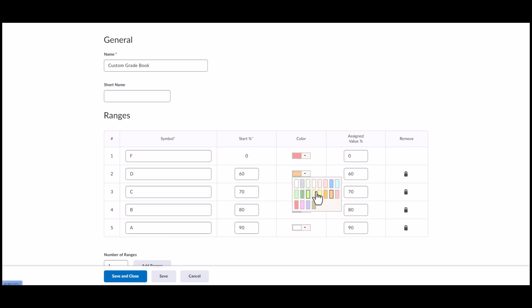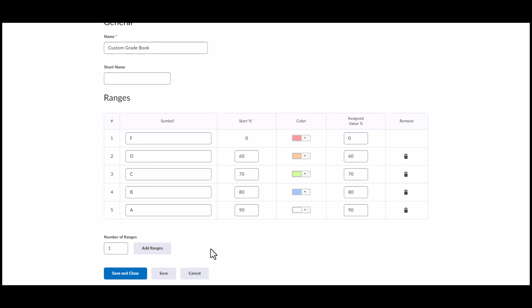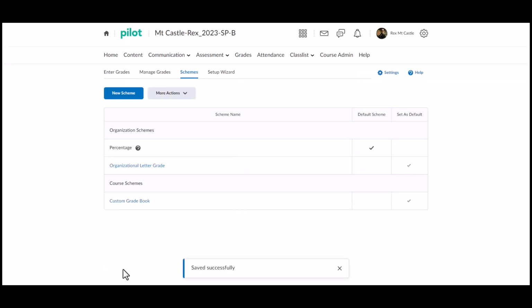I can change the color that I want. Also, assigned value percentage, I would change that to the 59% also to make sure that that matched. If I wanted to change the letter grades, I could change the letter grades, and then when I'm finished, you would select Save and Close. And that would change your gradebook.